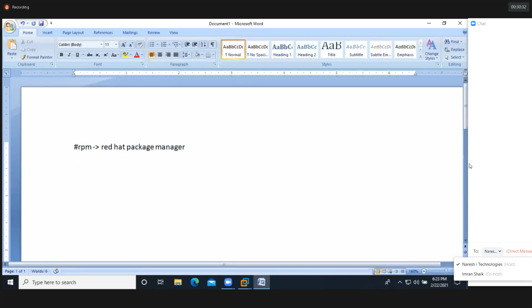How to install the package with RPM? It's very simple. RPM -ivh. I for installation, V verbose, H hash notation.